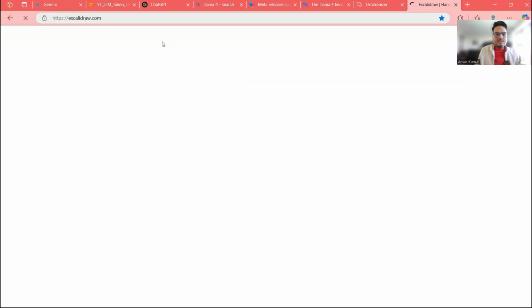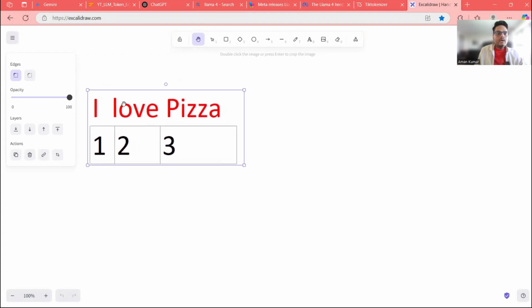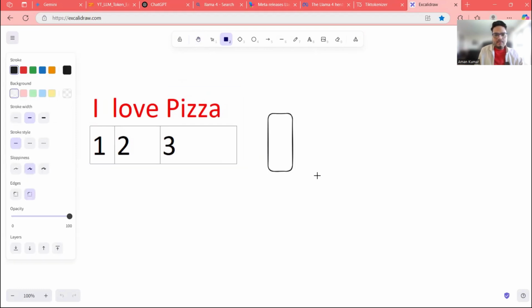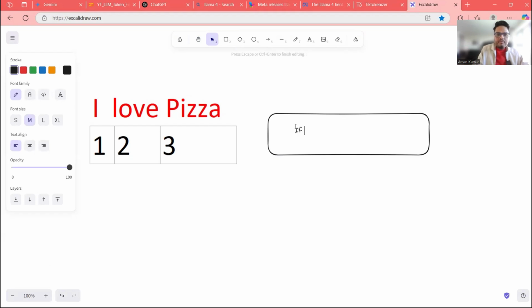So I have come across a nice tool called Excalidraw, and here I will paste a sample of whatever question I'm asking you. So here, what I'm saying is the tokens have been created. My question to you is, if I do training using these numbers, then what is the problem?